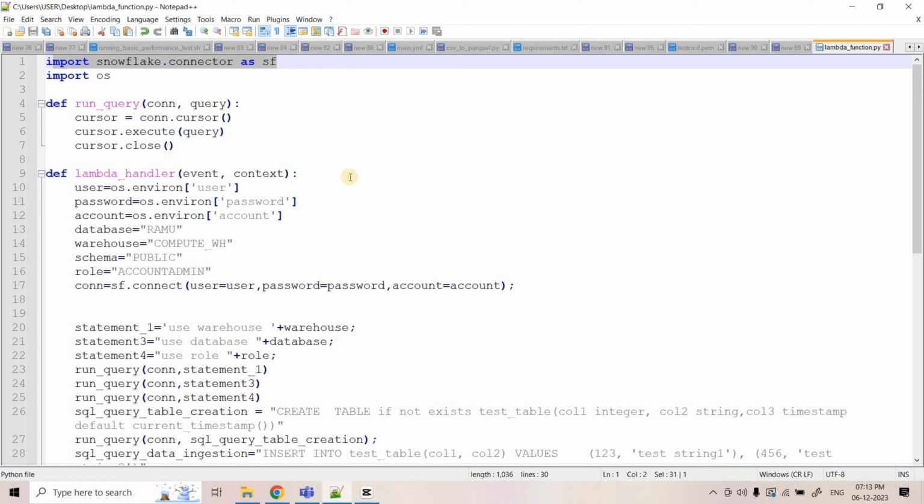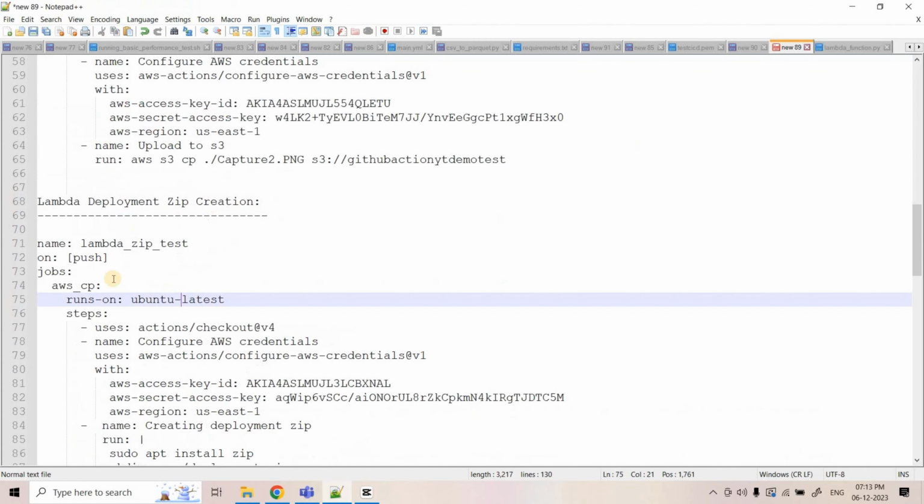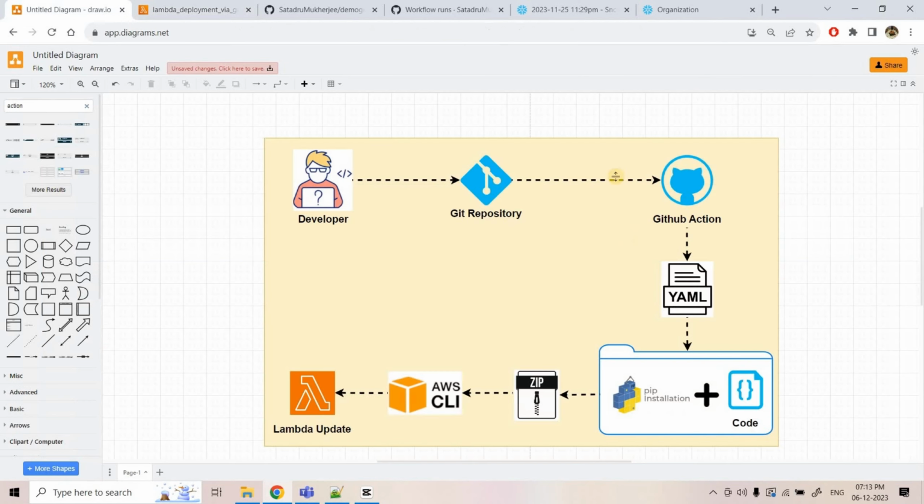So can we do this particular Lambda dependency installation and Lambda zip file creation also in the GitHub Action only? And the answer is yes. So how can we do that? Basically using this particular architecture. Here we have our developer, who is pushing or committing the code in the GitHub repository, and based on that our GitHub Action will trigger the YAML file, and in the YAML file we will put all the external dependencies, whatever we need to install using the pip command, that we will mention here.